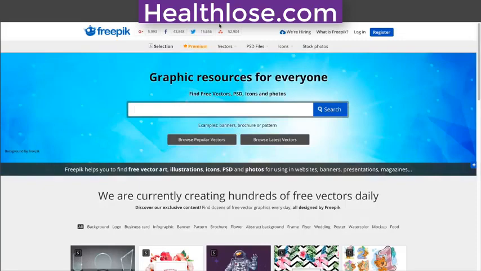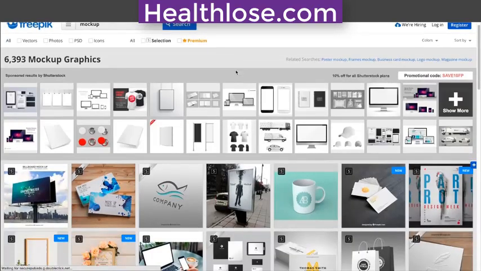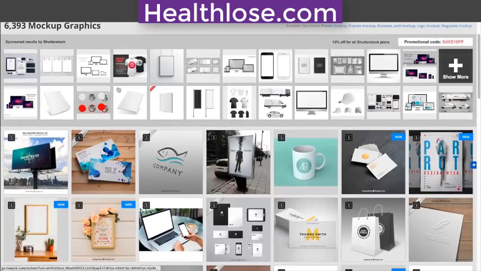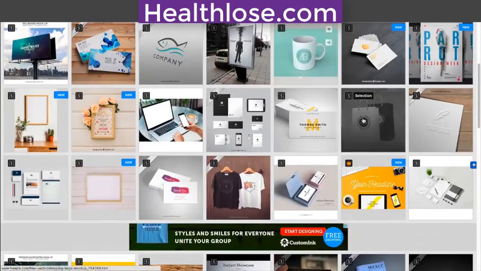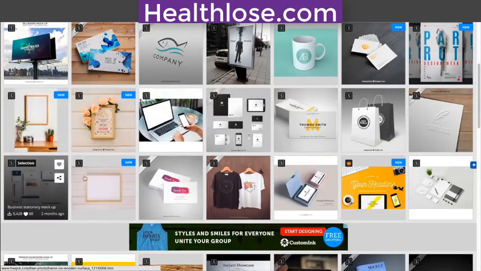Now, another really cool one is FreePic. FreePic has a lot of cool mockups. They have a lot of cool icons. For example, I'm going to type in mockup right here, and it's going to give you a list of all of these. Now, these are the free ones. These ones up here are like an advertisement, so they kind of trick you. So right here, you can see all these different types of mockups, and you can take one right here and download it.